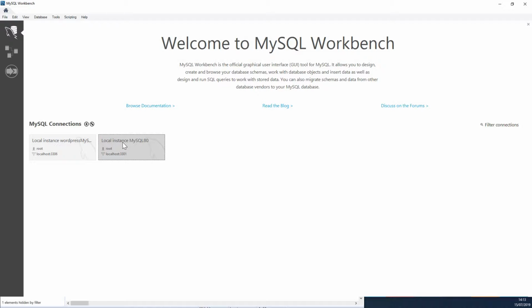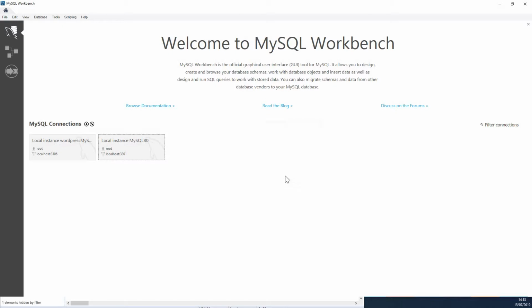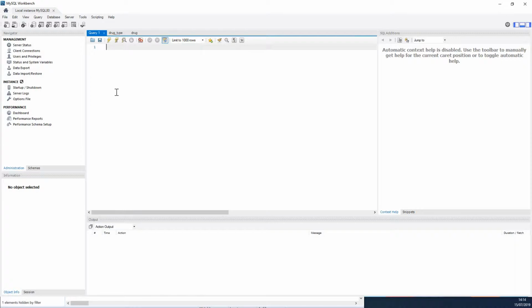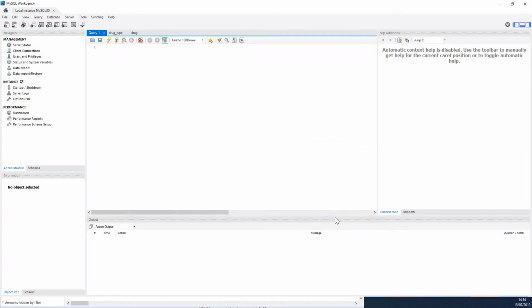Just go ahead and click on this local instance here, root, and my password is also root. If I connect, we are going to create the database that we use in the application. To do that, just go to database and say connect to database. It opens up this window, and just give your database a name in the default schema field. So just call it usersDB. That is the name of the database I would like to use. So just say okay.